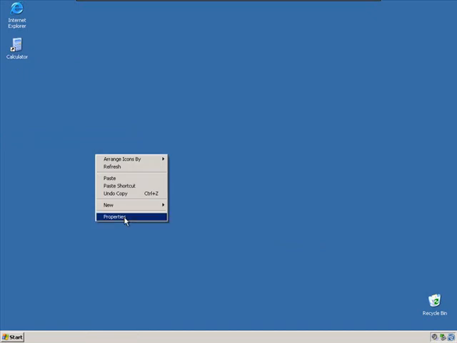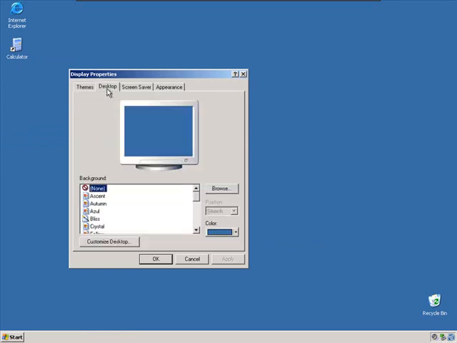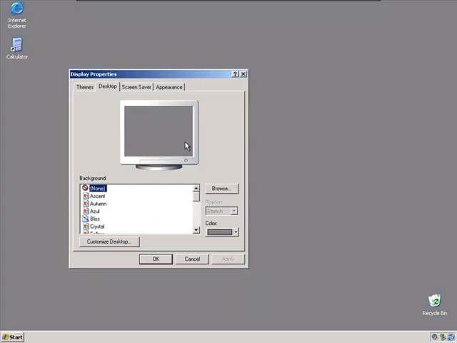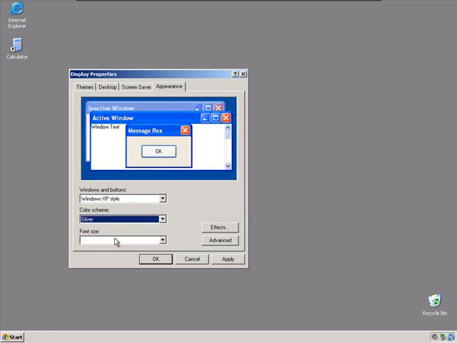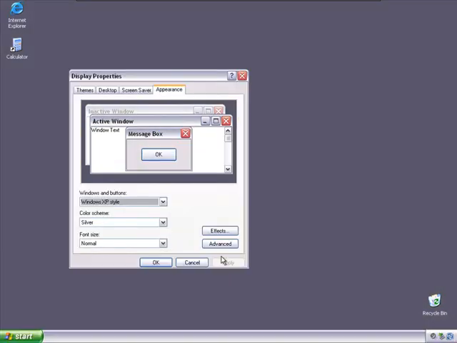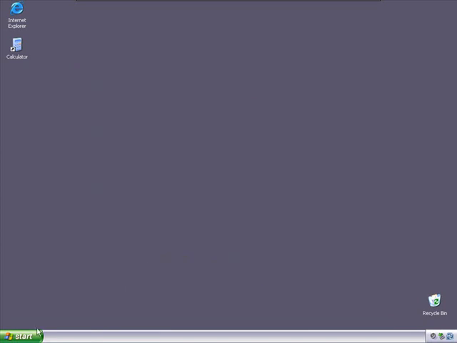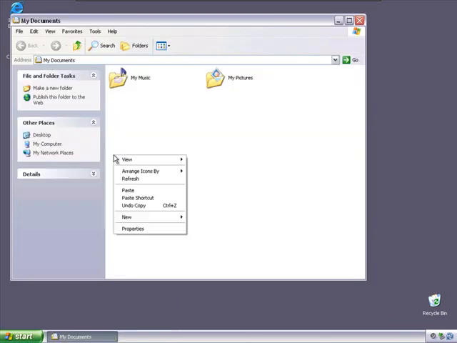We'll change her background color. And we'll switch her desktop theme to Windows XP style with a silver color scheme. Finally, let's add a sample document into her My Documents folder.